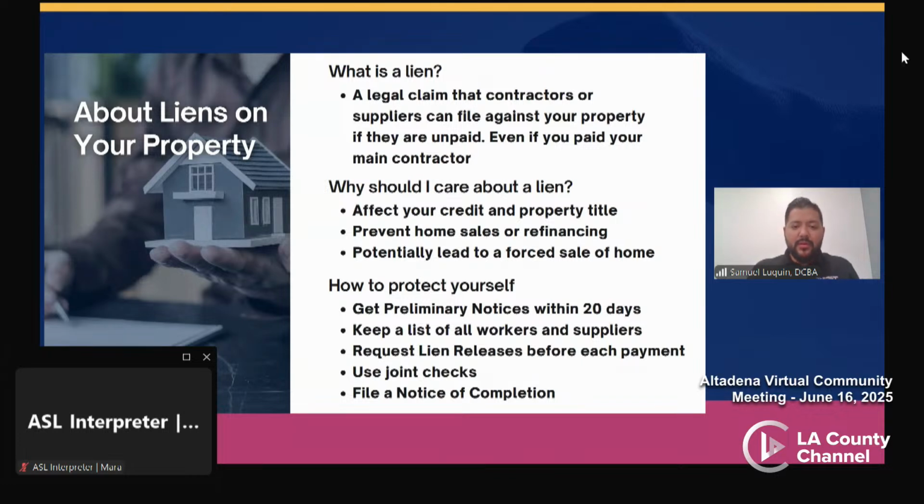Now, why is this important? Well, a lien can affect your credit and the title to your property. An open lien can potentially put a hold on the sale of a property, or a refinance that you might be going through. It could potentially lead to the forced sale of the home if the mechanics lien is in fact perfected. We'll go over that in a second.